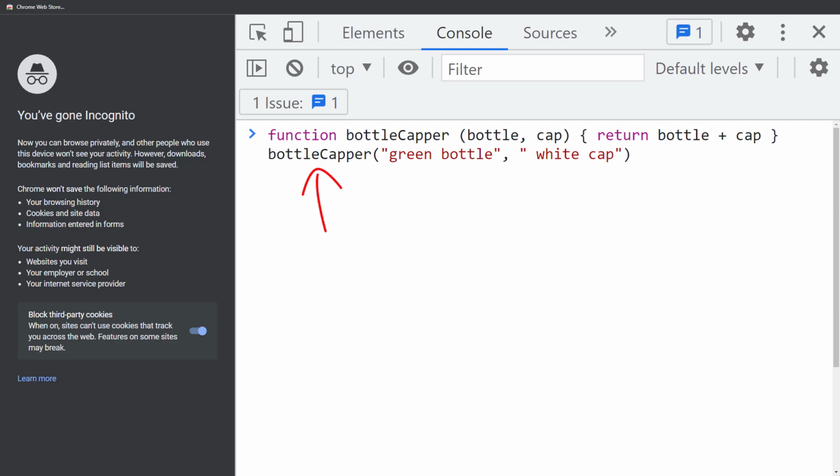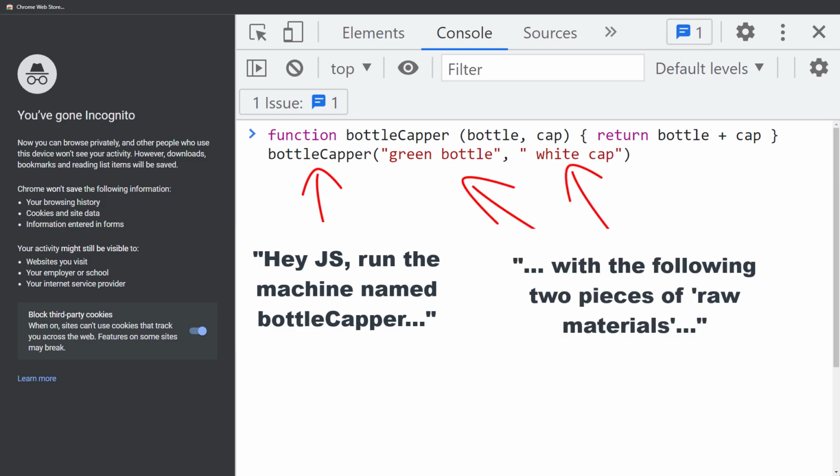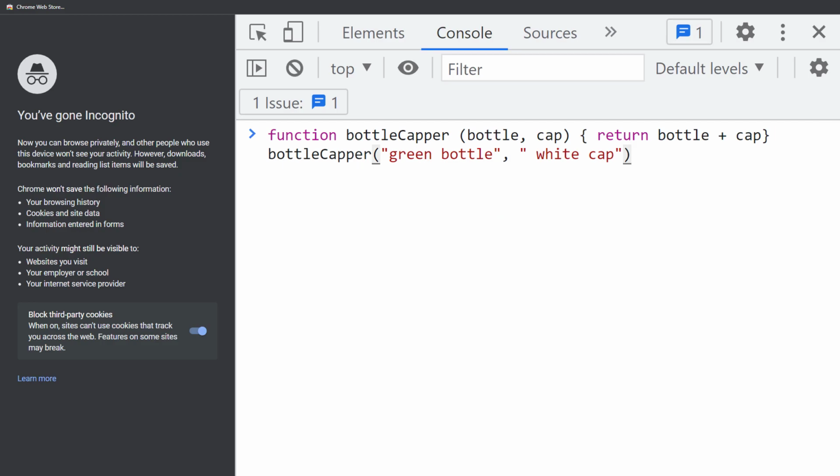So I'm going to type bottle capper. To run the machine, we give it the raw materials inside parentheses. In this case, inside parentheses, I'm going to give it two string values separated with a comma. The first string value is going to be green bottle, and the second string value is going to be white cap. Putting it together, this is how we will run a function. That's all there is to it. We've successfully simulated a simple machine in JavaScript.